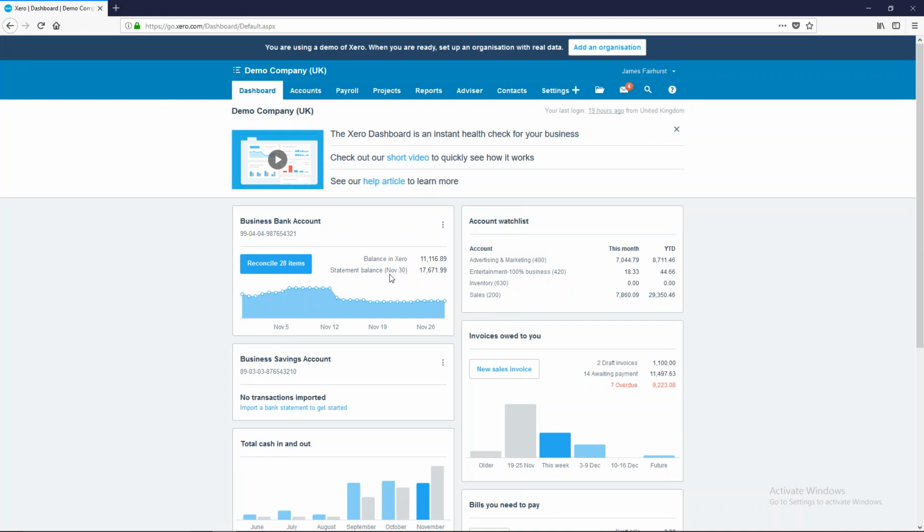Hopefully your accountant will have helped you set up the bank account so that you've got a bank feed and the bank statement is updated automatically on Xero, ready for you to reconcile. You'll know that there's items to reconcile because it'll say it here. There'll be a blue button, reconcile so and so many items, and we're going to click there.